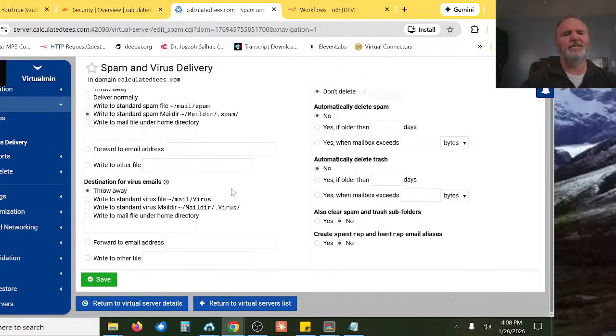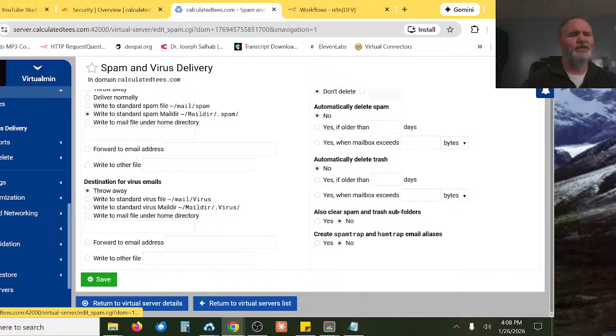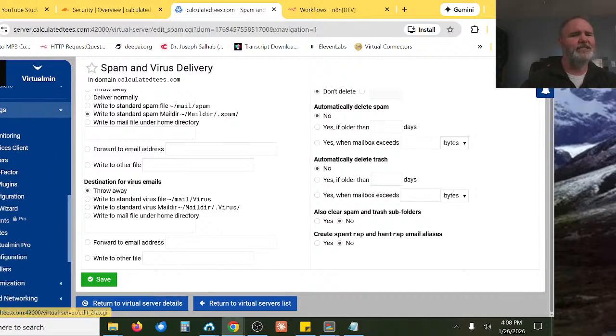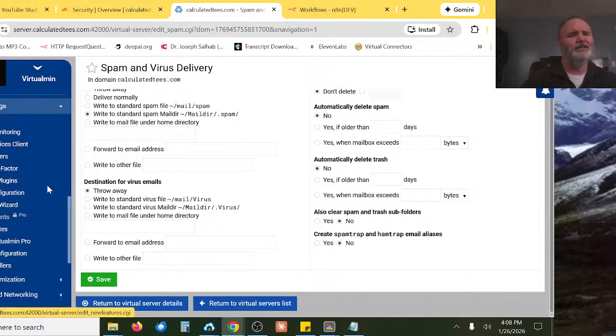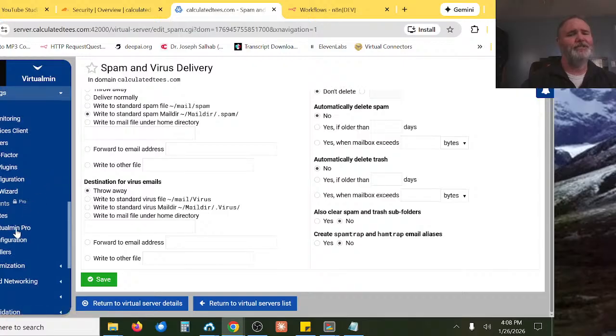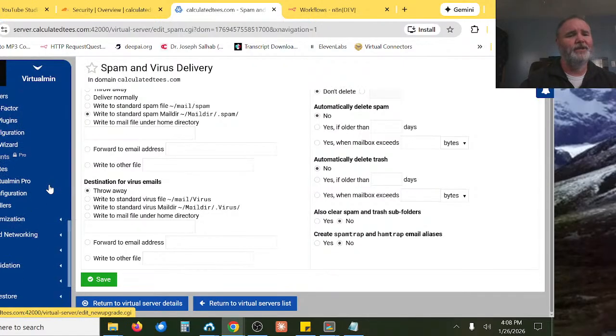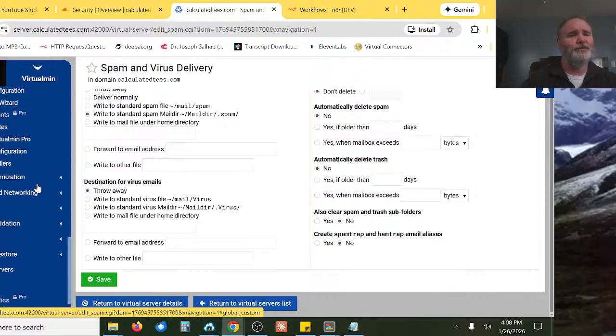For now, we'll leave this as is. Go down to system settings. You can upgrade to Virtual Mint Pro. I'll show you why you may or may not want to do that, but we're not going to do that right now.